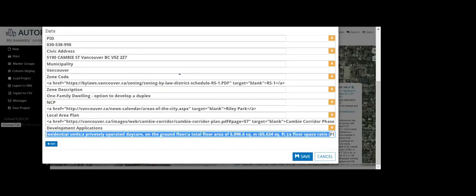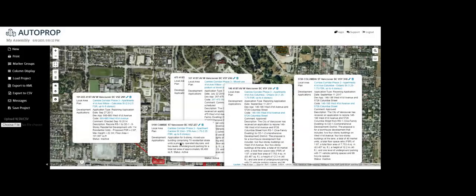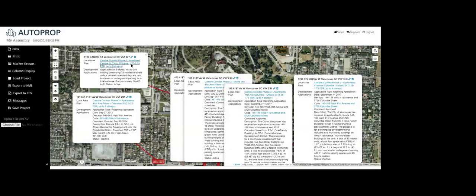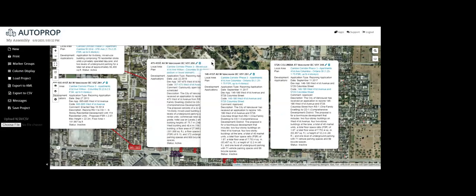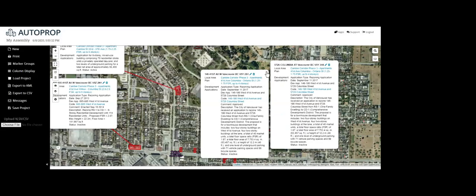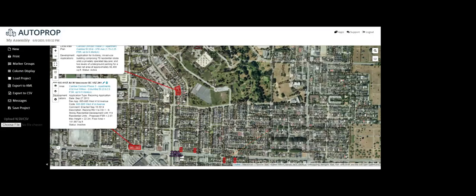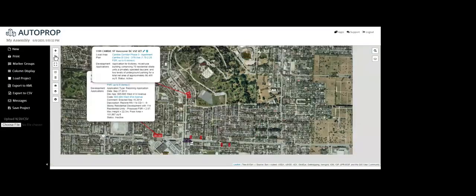I'll take everything else out and save. And now you can see I get a nice precise little description of what this development application is for. I can do this for all of these. I'm just going to get rid of them. Speed it up a bit here, bear with me. There we go. Okay. So IBOM.